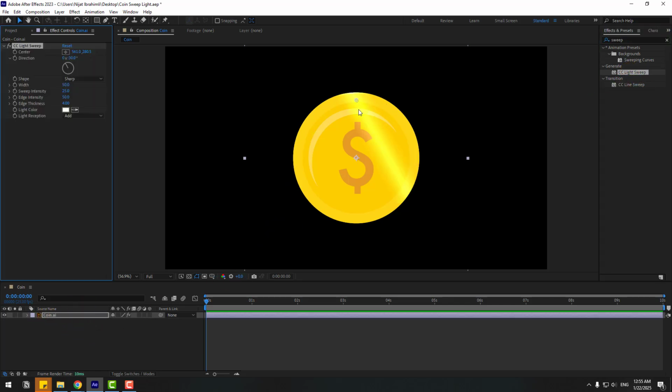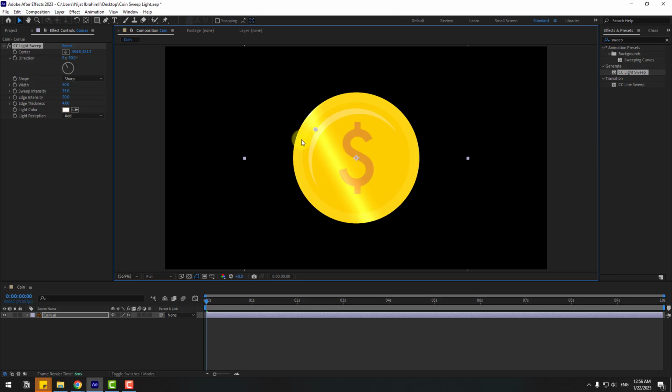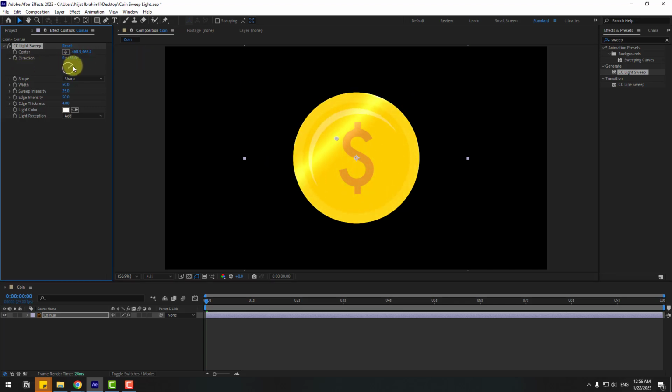As you can see, there's a reflection light here, and we can control all the settings. First, Center: we can change this position or use these pins. Then Direction: we can change the direction like this. And Shape style: let's click here to choose between Linear, Smooth and Sharp.